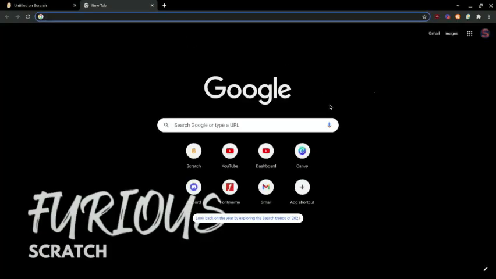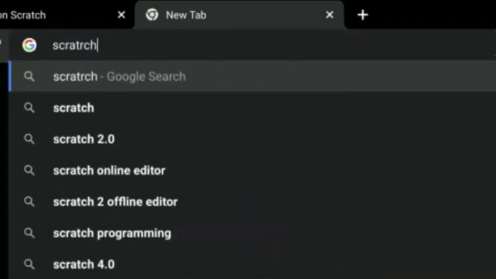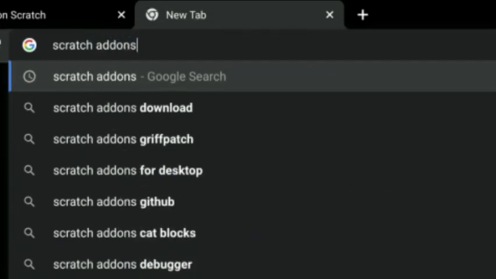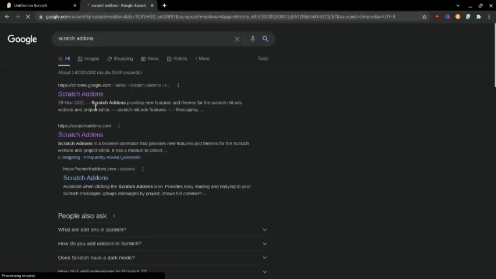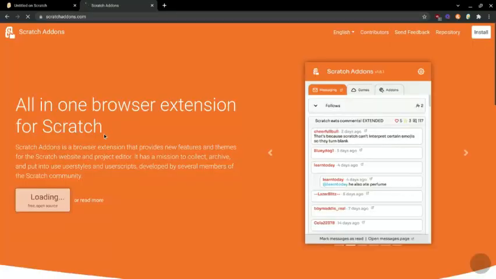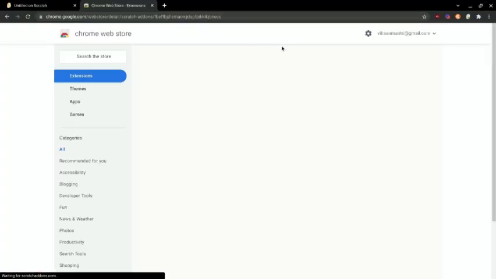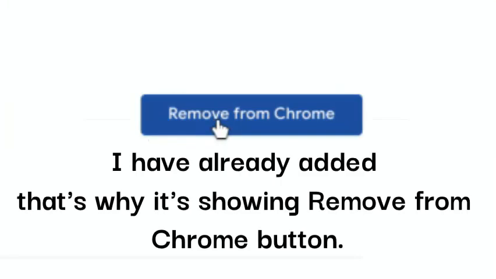So just go to Scratch add-ons, and click on enter. Click on the second link and then click on install for Chrome, and this will redirect you to the Chrome Web Store page where it has already searched the Scratch add-ons. Now you need to click on add to Chrome.